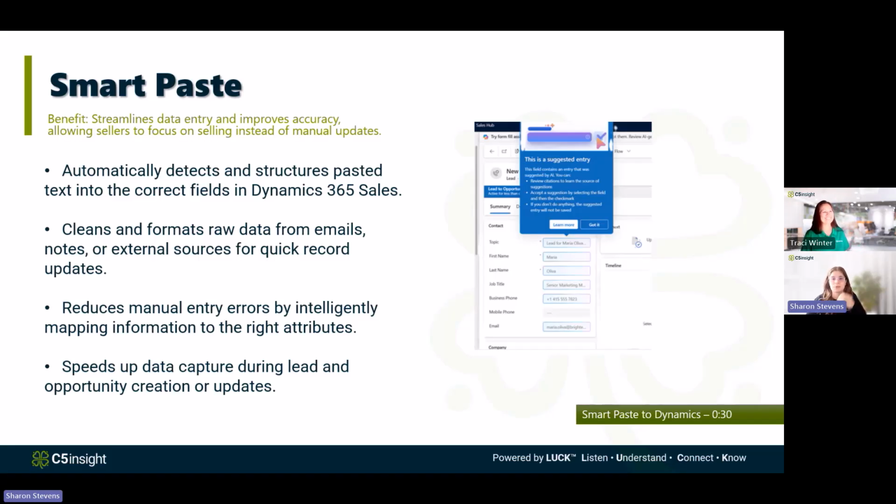We've all done it. You copy a block of text out of an email or a LinkedIn profile, go to paste it into a CRM form, and spend the next 3 minutes splitting first name, last name, company, phone, email address, all into the right fields. Smart Paste reads the content, figures out where it needs to go, and drops it into the right fields automatically.